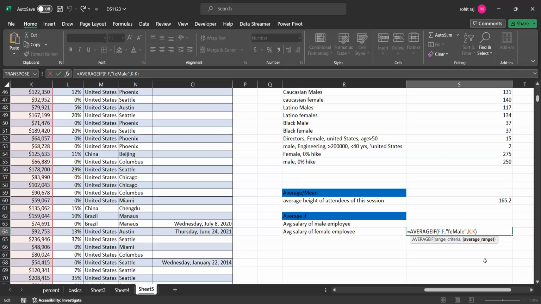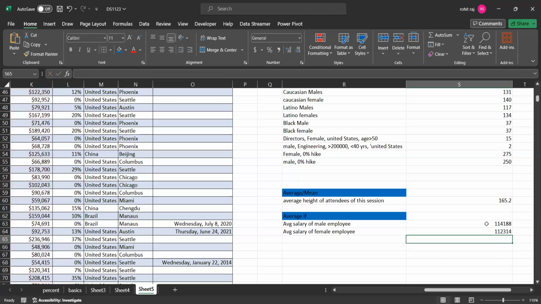And then we have to mention the average range, basically the range on which the average value has to be calculated. The average value will be calculated on the salary column because I want to see the average salary of a male employee, which is why you can simply mention the salary column here, and you'll get the values. If you see, the difference is around $2,000, and this is a difference that cannot be ignored. Hence, you can say the organization is a little biased towards male employees while paying the compensation for their services.